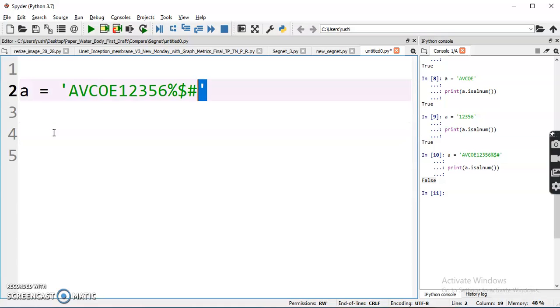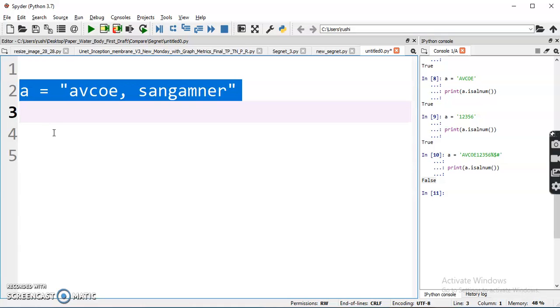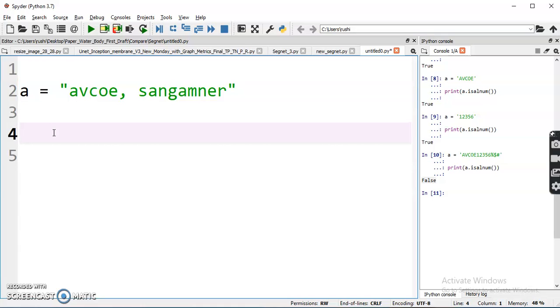Okay, so consider another string. For example, consider ABCOE, comma Sangamner. So let us consider this string. In that string there are 2 words. One is ABCOE, comma, and the other is Sangamner, right?